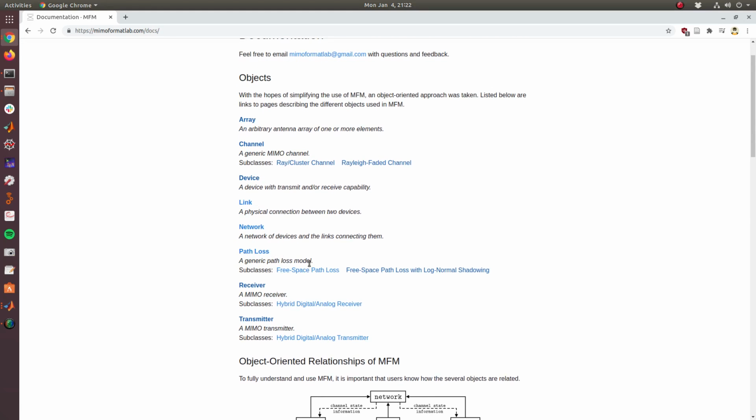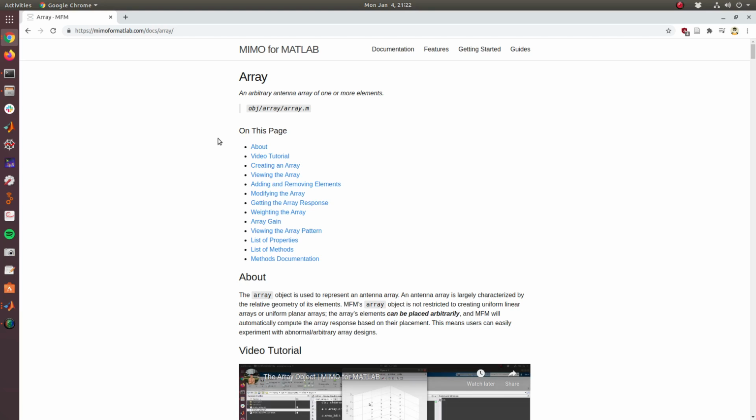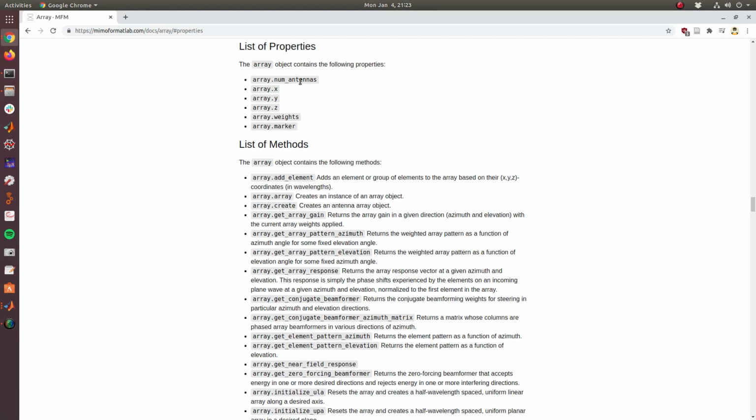And then if we click on the array object, for example, this will include documentation for the antenna array object. We have its file name listed here, which contains the array object definition, and then we have some navigation for this page. So it begins with the about. We have a video tutorial hosted on YouTube, which is embedded here on the web page, and then we have the many ways to use the array: create it, view it, add elements, and all the fundamental things done with the array object. And then at the very bottom, we have a list of its properties.